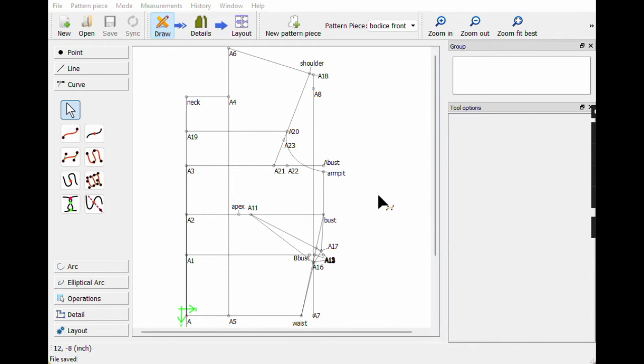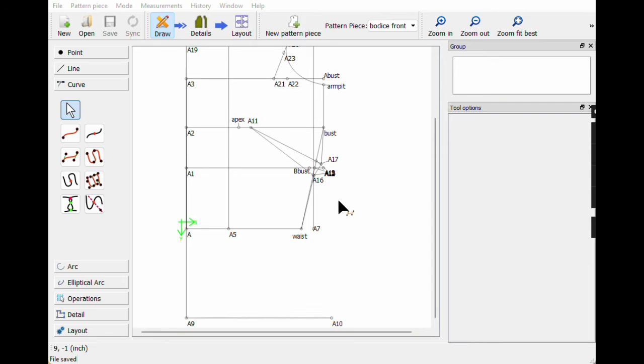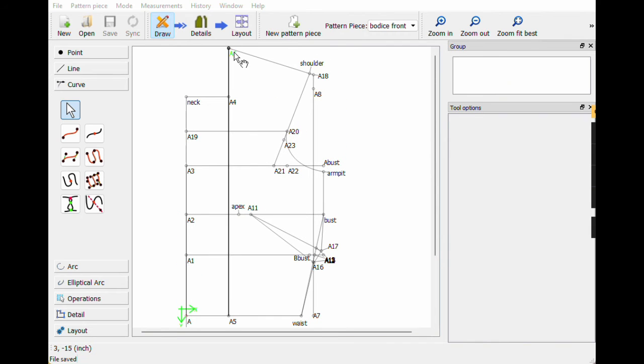At this point, your front bodice is basically done. I am not going to connect this lower waistline for this. I just want it in here for patterns that I actually end up making on this. The only last thing we need to do is the neckline, which sometimes I connect, sometimes I just leave it. Again, this is to make other patterns off of.